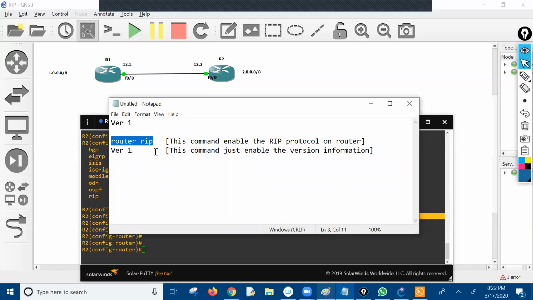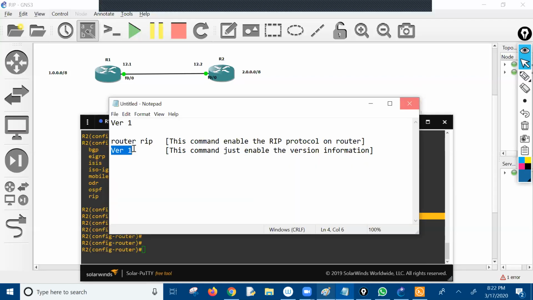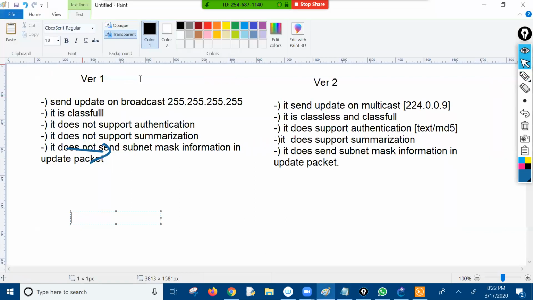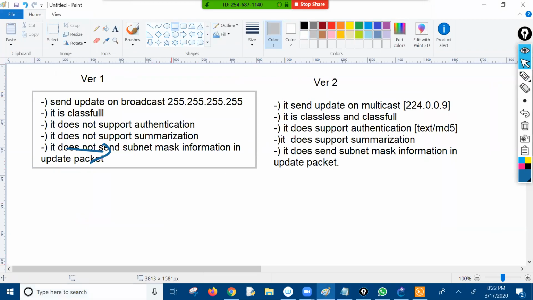What I'm saying is whatever the default configuration of version 1, like classful, they will send the broadcast address, they do not support authentication, they do not send the subnet mask info. All this default configuration will be set by putting this command. All these features will be enabled in RIP. Perfect.